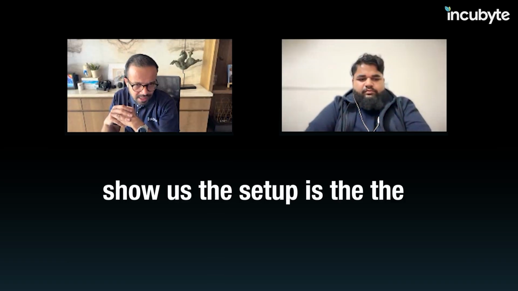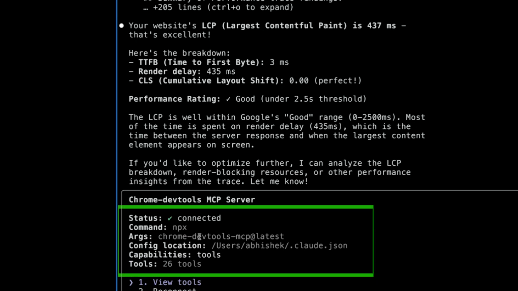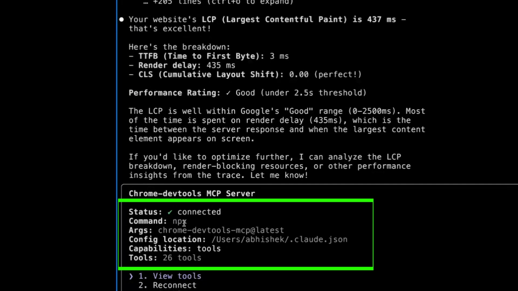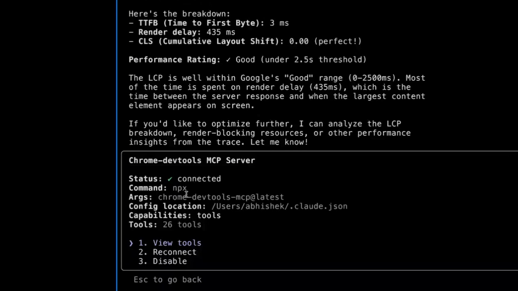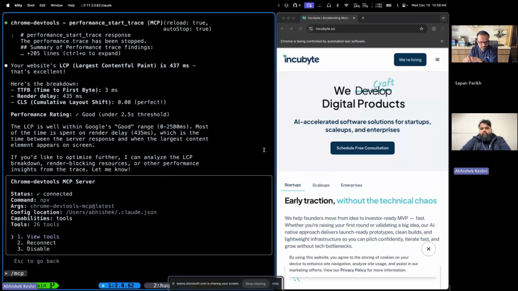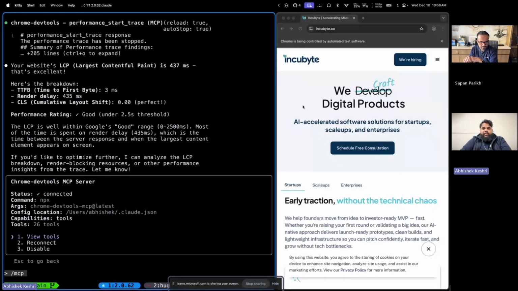Could you quickly show us the setup? Is the MCP named Chrome DevTools? Yep. So it's just called Chrome DevTools, and all it needs is the npx installation command. It does not need any keys. It does not need any specialized tools. It does not even actually need Chrome to be installed. So if you run npx Chrome DevTools MCP, it will just install a headless version of Chrome, start it up, and it will directly control it from your AI agent, Claude for us. Another super useful thing. Where did you install it from?